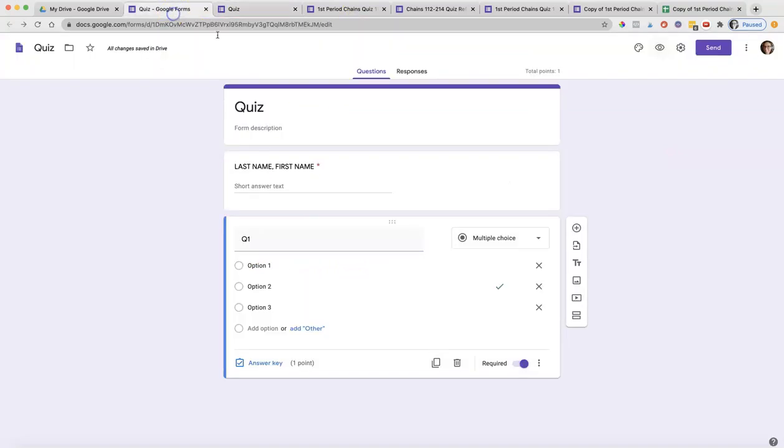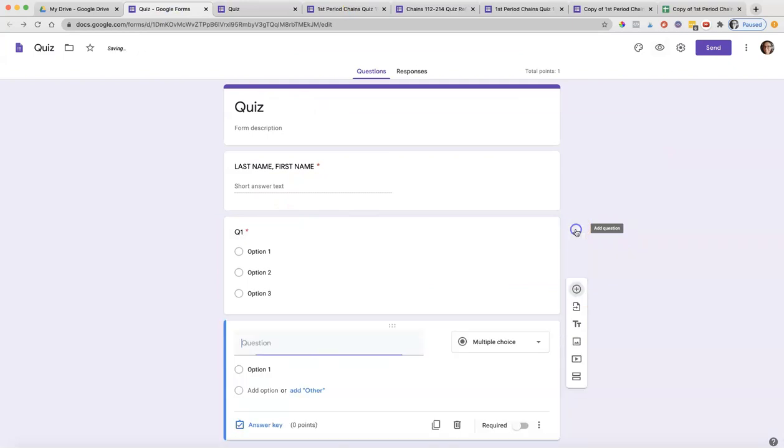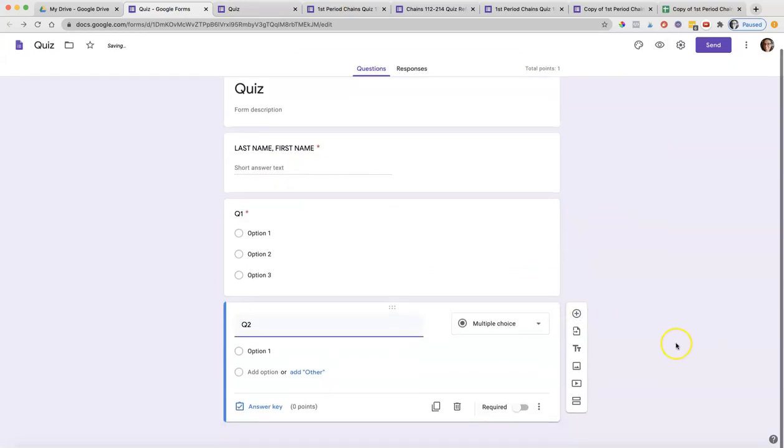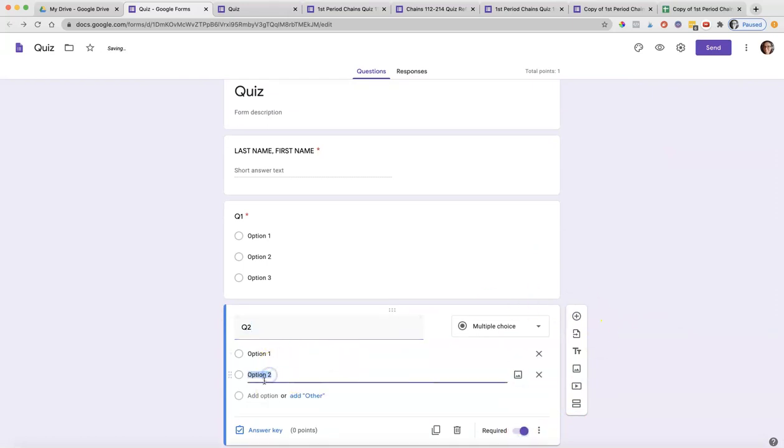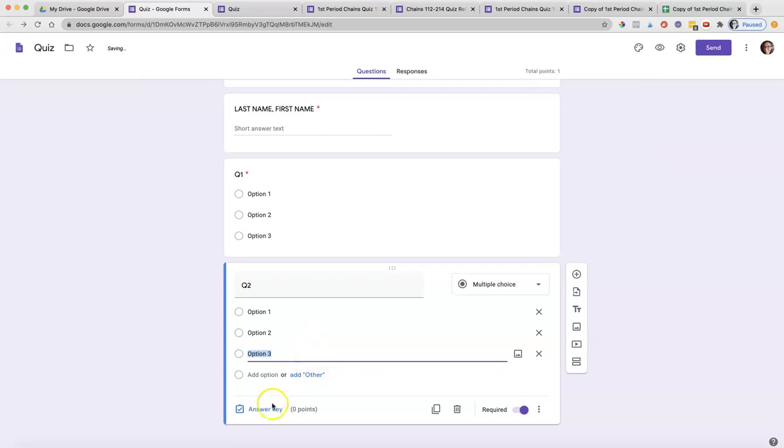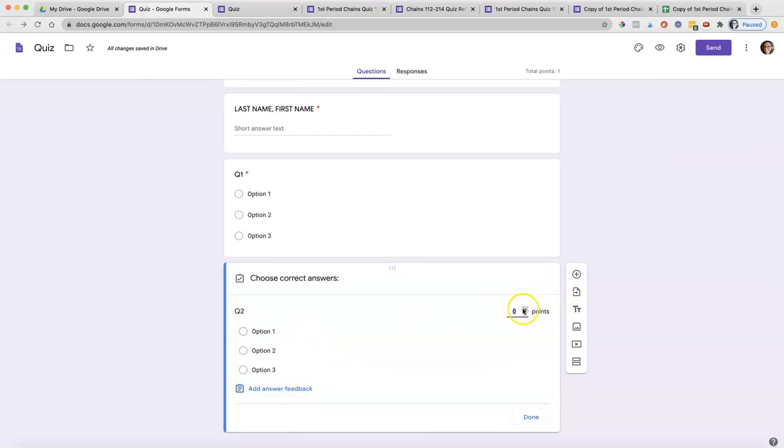Actually, let's add one more question. So I'm going to click the plus button. I'll put Q2 and make it required. And option 1, option 2, option 3, and let's put the answer key. So we'll make it worth 1 point. And I'm just going to say option 3 is the correct answer.